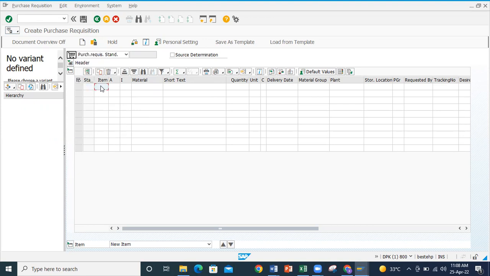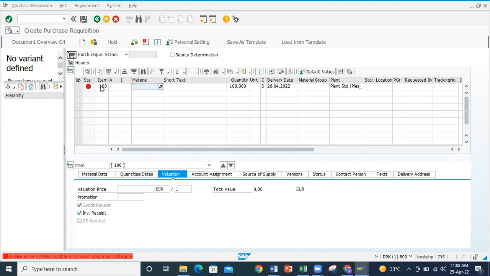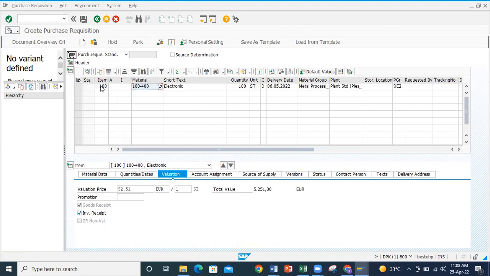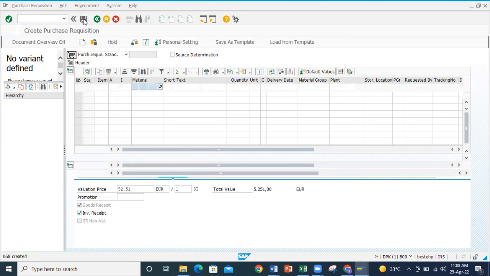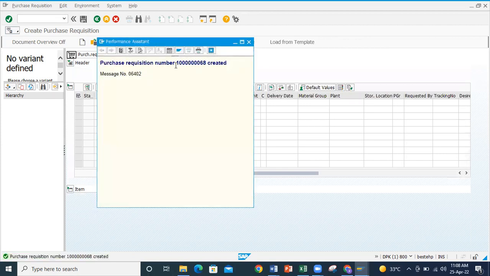So we have to enter the items here. Enter the plant 1000, enter the quantity 100, material that is 100-400, enter it. After this, check it, and after the check, you can save. So this is the purchase requisition number that you have created, right?